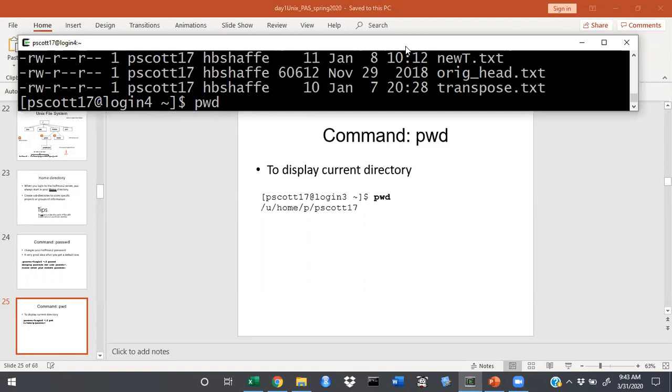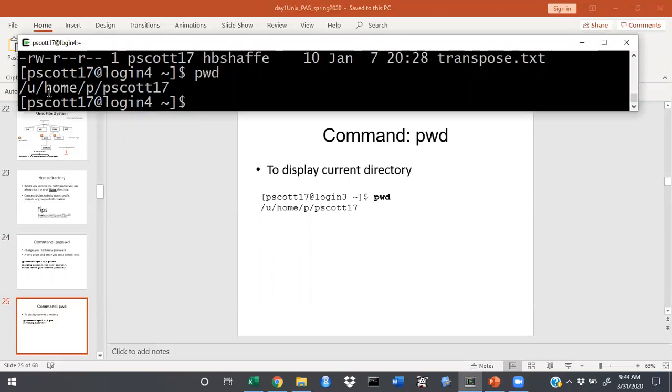And so right now, I'm hopefully logged in, and you can see I'm logged in. So you can actually see here's where I'm at on Hoffman. I'm at pscott17, that's my user. I'm at login 4. There are multiple login nodes on Hoffman, and they try to distribute where you go when you log in, based on not overloading the system. And the tilde here means home. So I type path working directory and hit enter. It's going to tell me I'm at U home pscott17, which is where I should be, hopefully, if I haven't moved around.